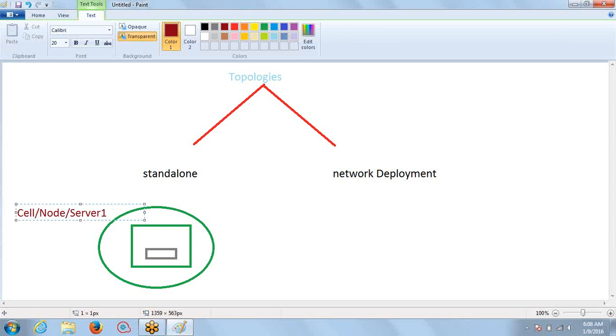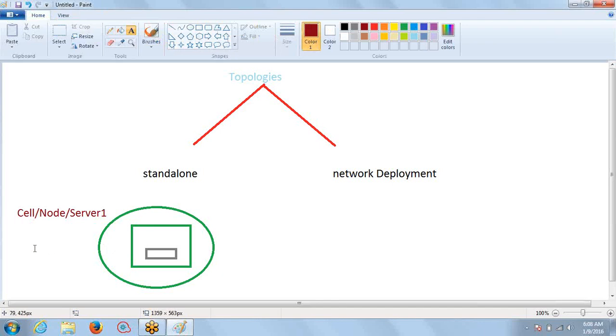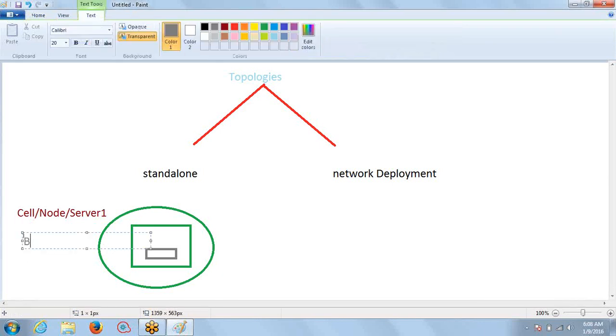Hope it is clear, guys. Standalone topology, standalone means only one. Here we have only one server. Suppose I deployed my enterprise applications to this server 1. Let us say I deployed two applications. One is some online banking application. Second one is some online shopping application. I deployed these two applications to server 1. Okay, it is working fine.